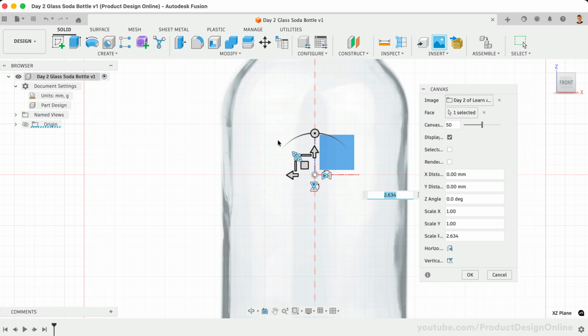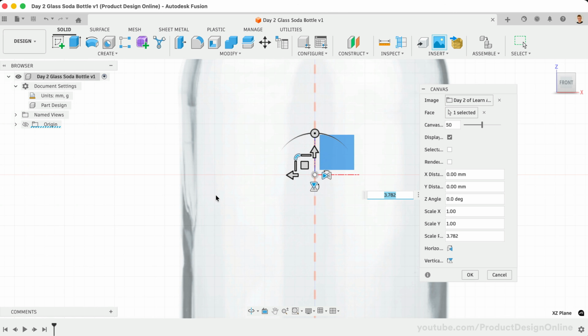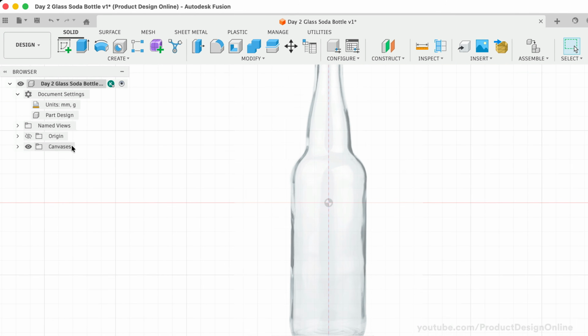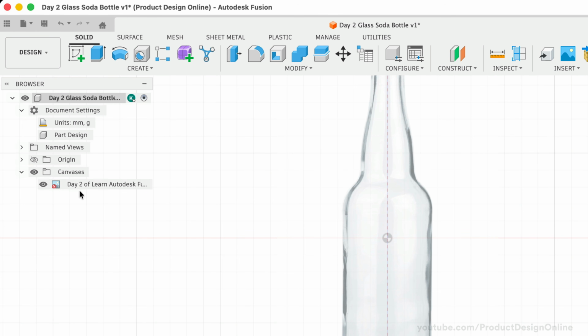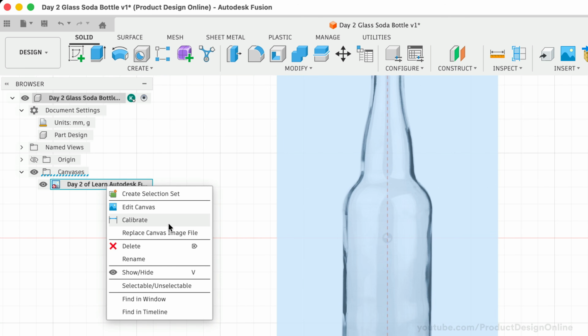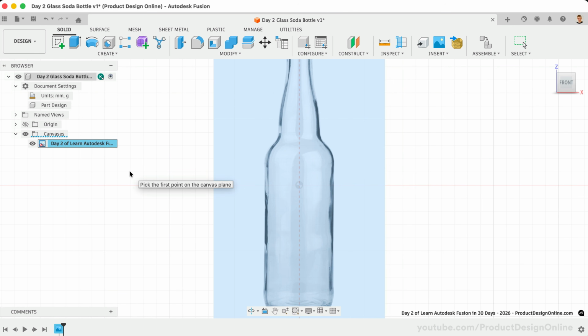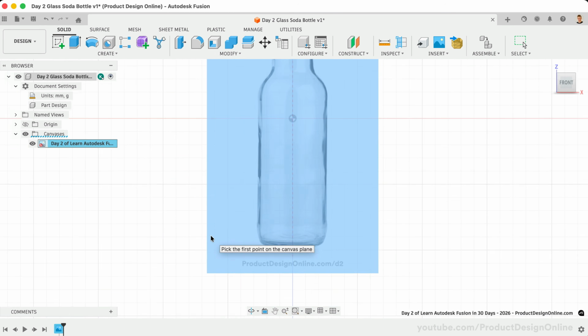We'll calibrate the exact size in a minute. For now, practice scaling the image. Click OK in the Canvas dialog. A Canvases folder now appears in the browser. Right-click the canvas name to find the Calibrate tool. Calibrate allows you to select 2 points on the image and then define the distance between them.